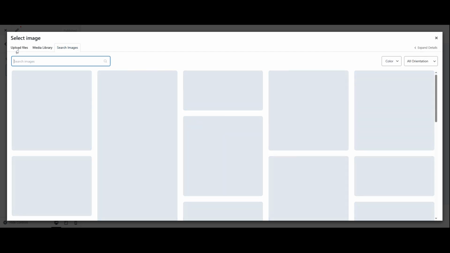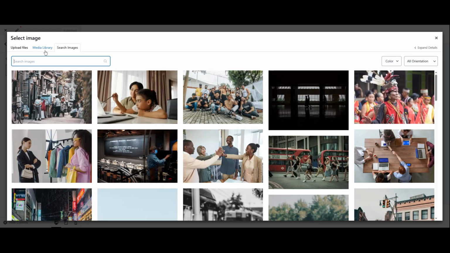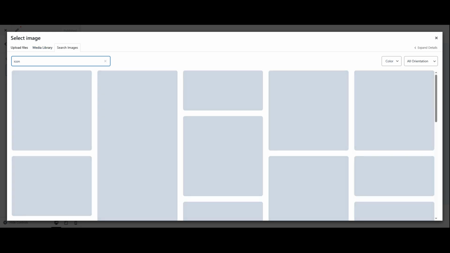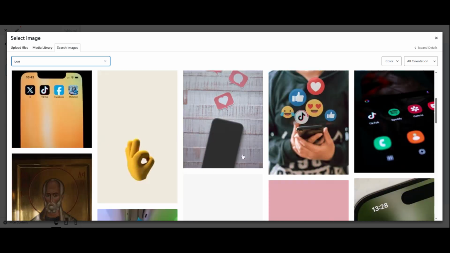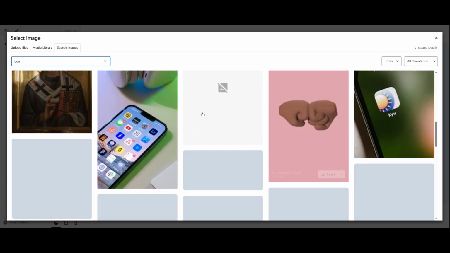While you're still in Site Identity, you may also notice an option for Site Icon. This is the small image that appears in browser tabs and bookmarks. If you want to update that as well, click on Select Site Icon, upload or choose your image, and crop it if required. This step is optional, but it helps maintain consistent branding across your website.